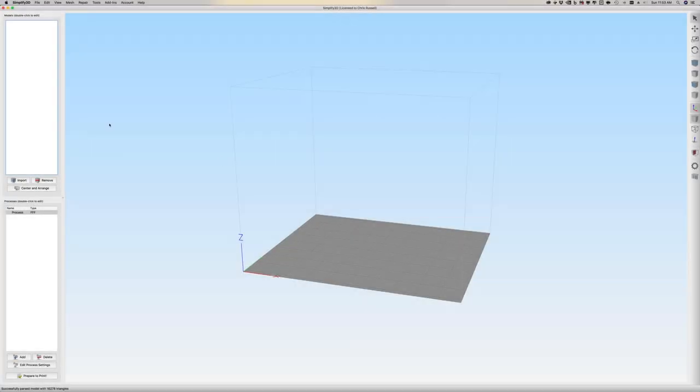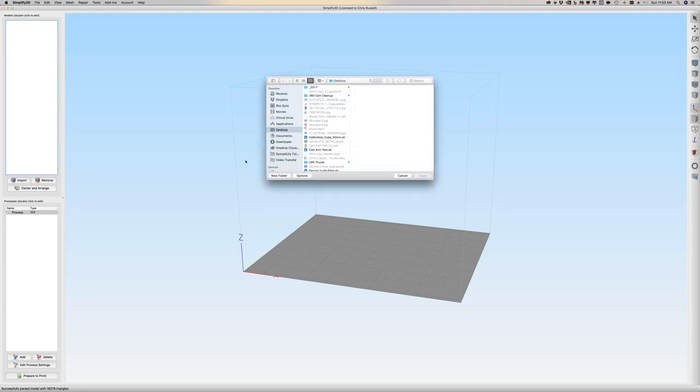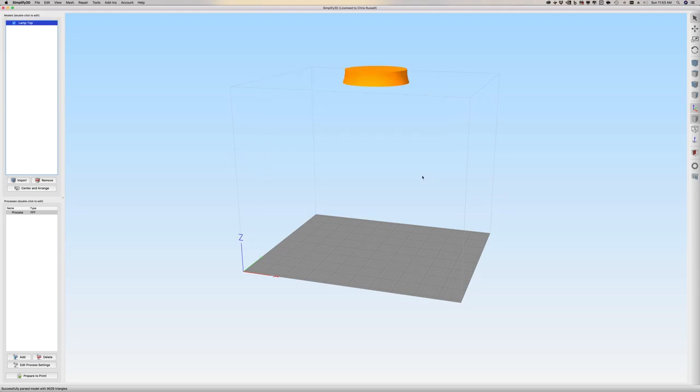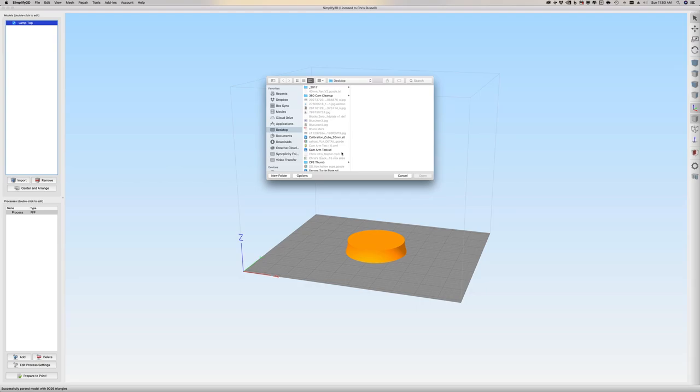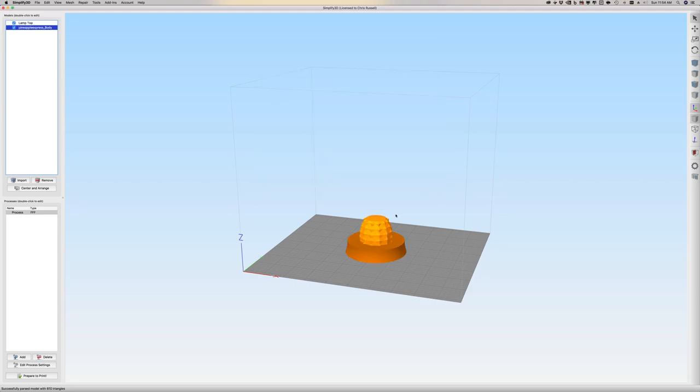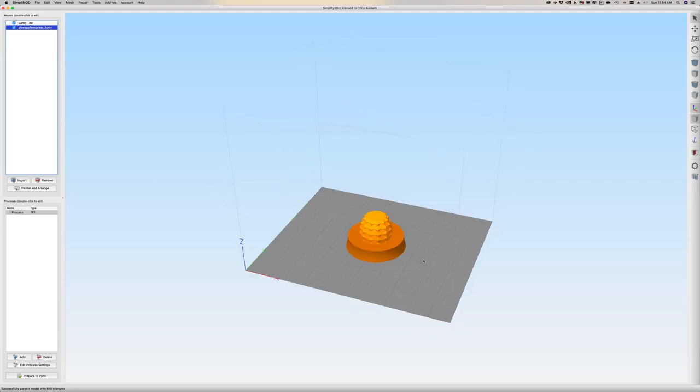Okay, in Simplify 3D, we're going to hit import, and first thing we're going to do is bring in our lamp base that we designed in Fusion 360. We're going to let that drop right in the center. We're going to hit import again. This time we are going to bring in our pineapple body that we just did. And note, it drops it right in the center, right on top of it.